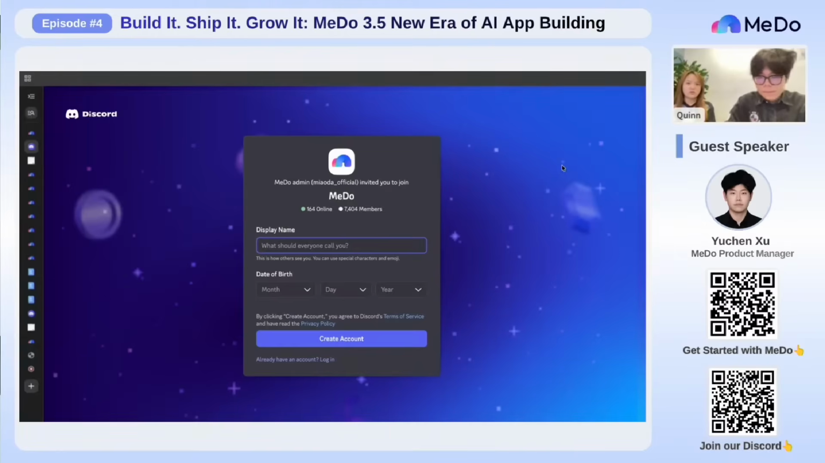Also, we will host some weekly events. Right now, we have a weekly hackathon every single week, and as long as you join the hackathon, you will be able to get extra bonus credits. So welcome everyone to join our community.